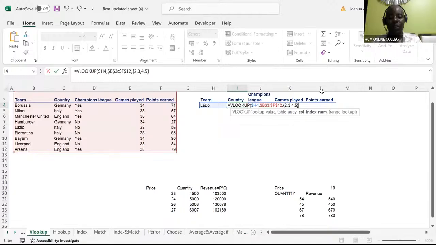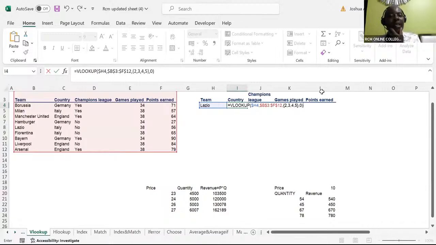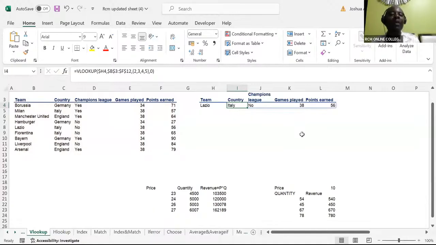After you finish, you'll come and say comma there, and then true, false, you want 0. Close now the bracket normally, no more bracket. Then when you say enter, you can see what is happening there. It's giving you all answers directly. So if you're changing those columns like that.